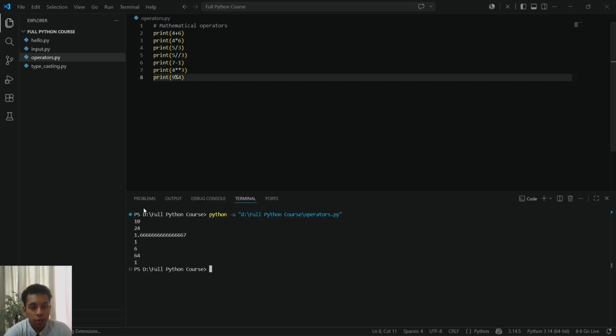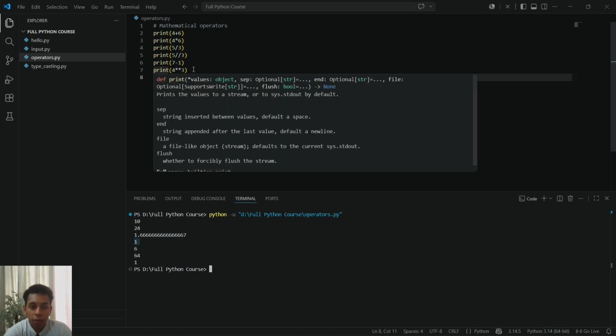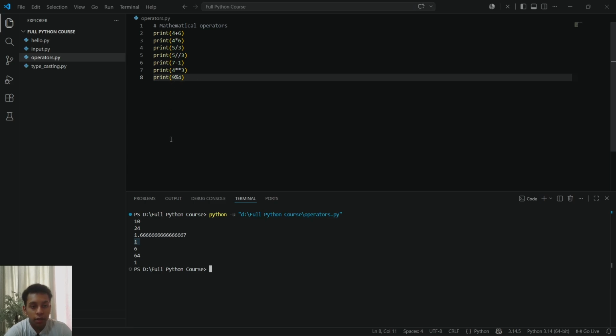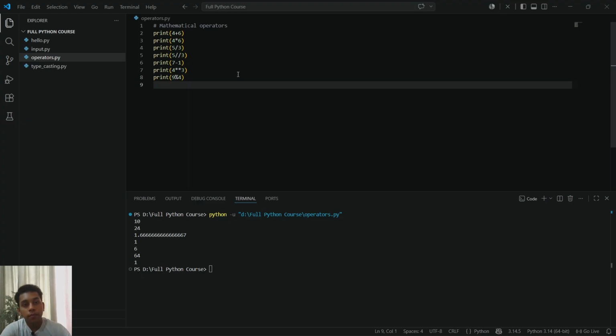See, 4 plus 6, 10. 4 star 6 is 24. 5 divided by 3 is 1.666667. So 5 double slash 3 gives only 1, means this will not print all the decimal value. It will give only the integer value. Then 7 minus 1 is 6. 4 power 3 is 64. 9 percentage 4 means the remainder after dividing 9 by 4 will be 1. So these are all the mathematical operators that we will see here.